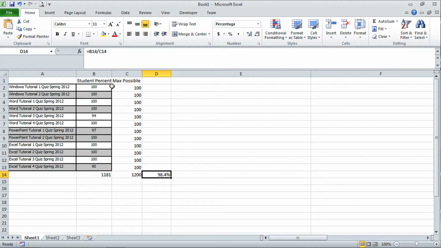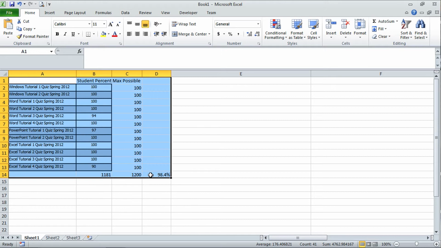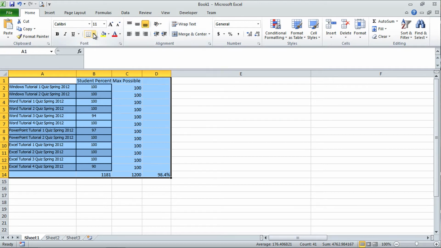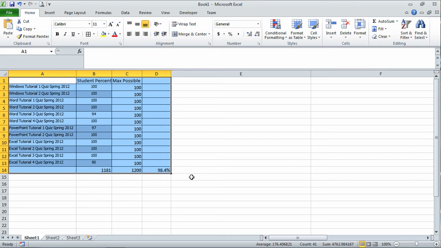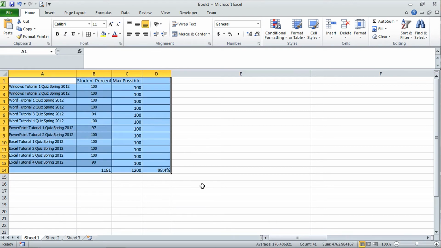Okay, I don't like the formatting of all this. This doesn't look very good. So I think what I'll do is I'll select from A1 all the way to D14. And the first thing that I'll want to do is maybe put a border around everything. So I'll select this guy over here and select border around everything. Yeah, it looks pretty good. And let me see, what else can I do?